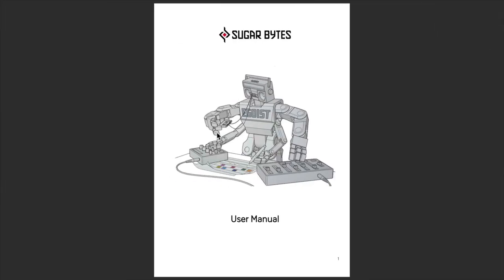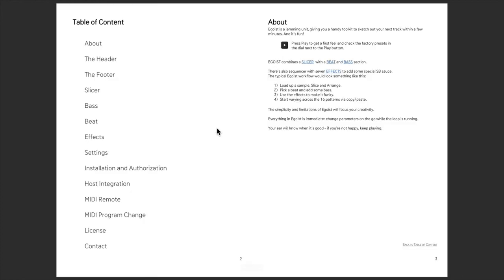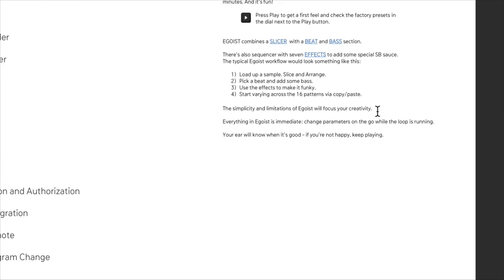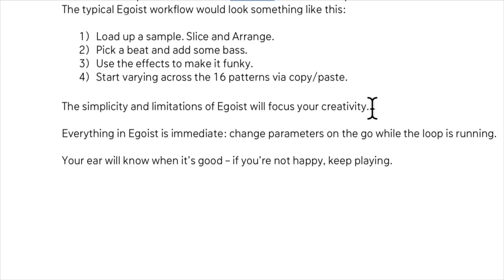All right, so let's get into the manual here. I've already kind of started. I got up early this morning and got into it. Really, when we look at the program, it's a jamming unit, really fun. It's like an instrument. But at its core, EGOIST combines a slicer, beat, and bass section. There are also effects, to be specific, 7 of them, to add some special sauce. We can go over this typical workflow in a second. But here's the best part: the simplicity and limitations of EGOIST will focus your creativity.